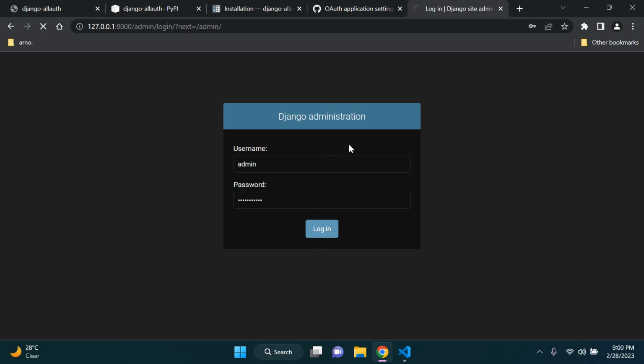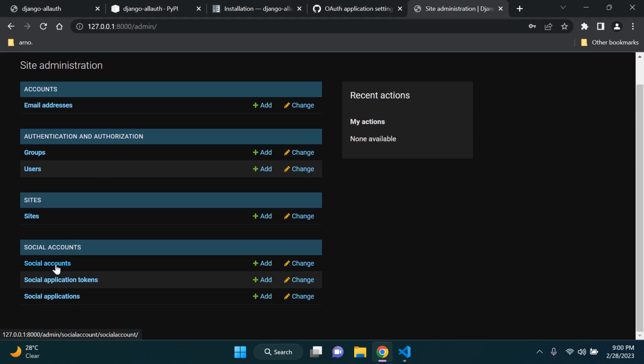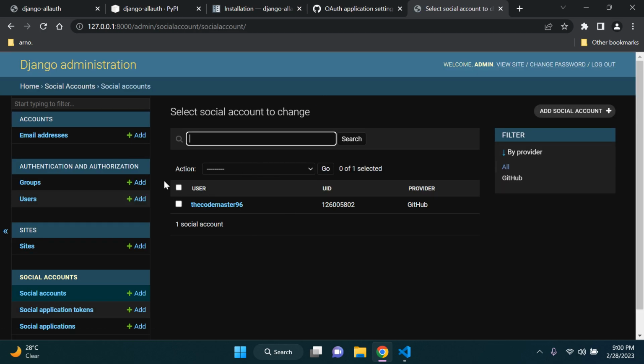Right, so let's log in. And if you head over to social accounts down here, you'll be able to see that you have one linked user and the provider. Our user here is Codemaster96. It will take the name of your GitHub username itself. And this user, of course, is going to be able to log into your Django account successfully, even though it's part of the social account user.